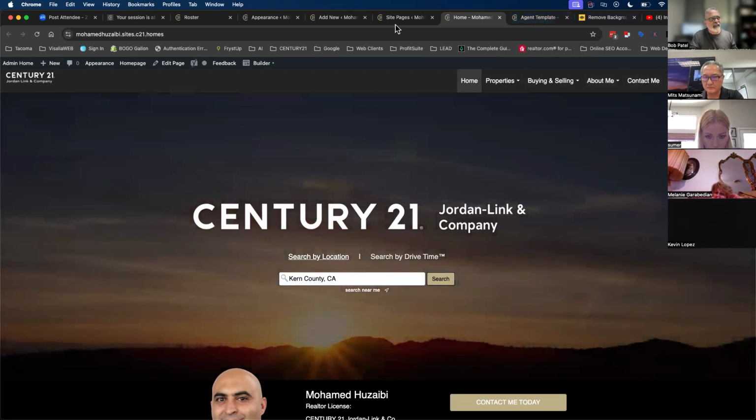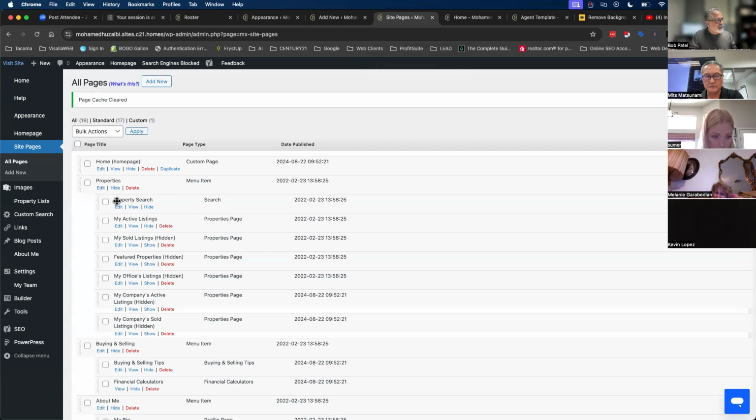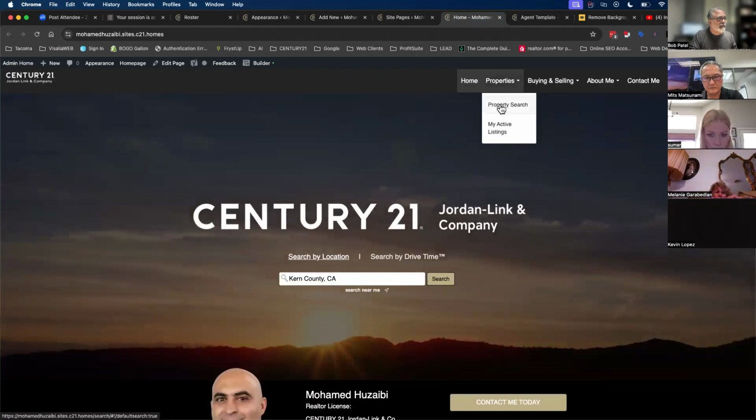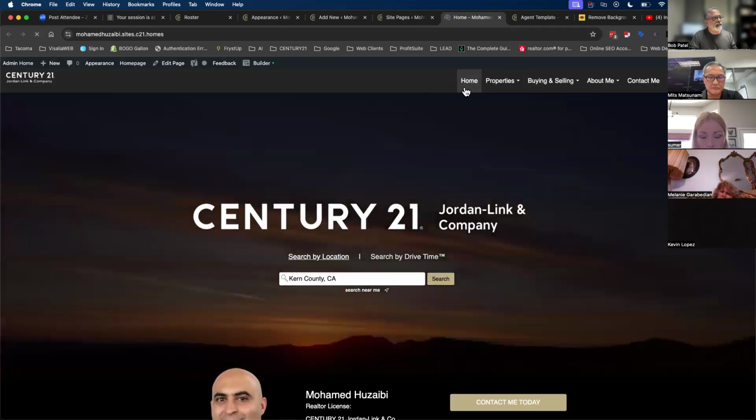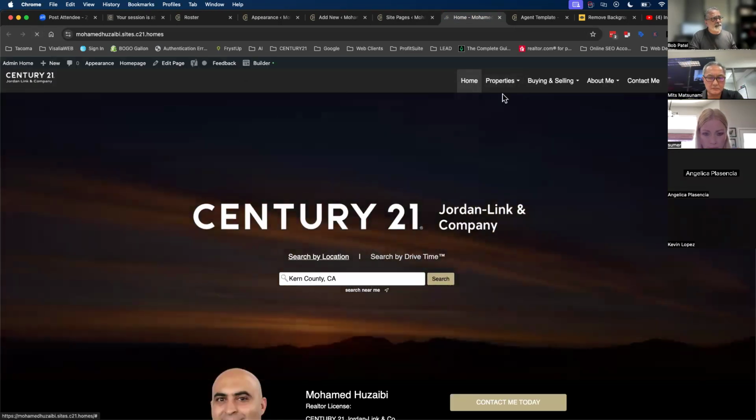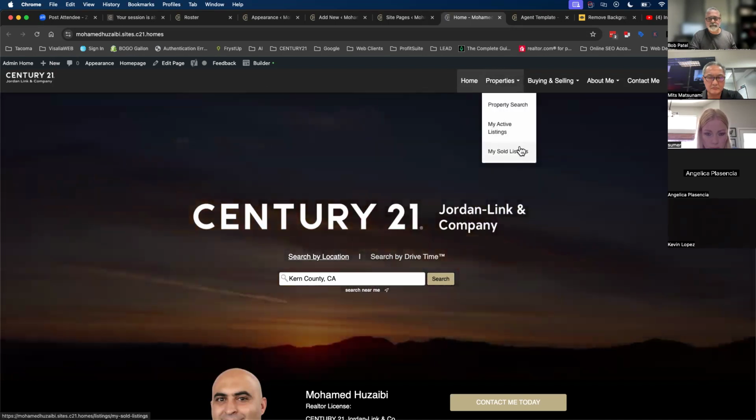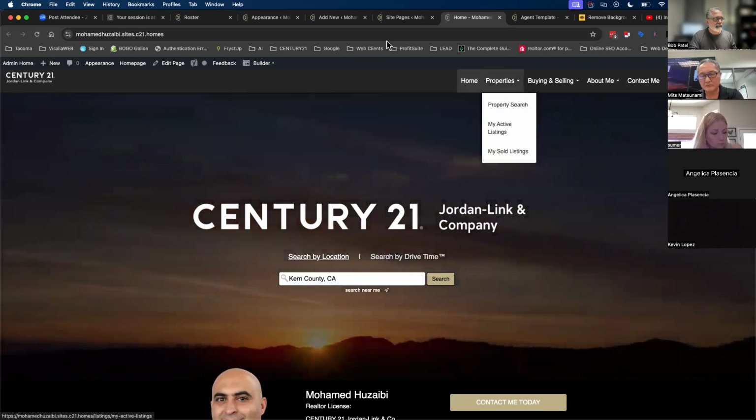So when you're working on your navigation, if you move it over one, it becomes a drop down under that item. On this particular one, Mohammed says property search, my active listings. He may decide he wants to show his sold listings. So I'm going to tell it to go from hide to, I hit show. So now if I refresh his page, he'll be able to show his sold listings.